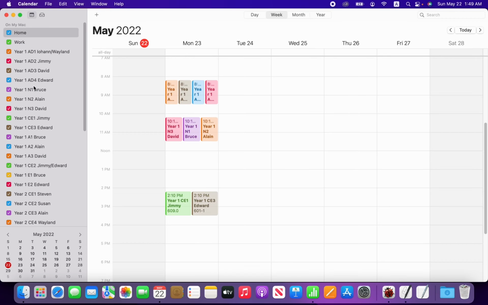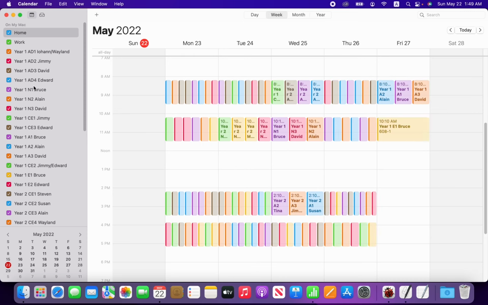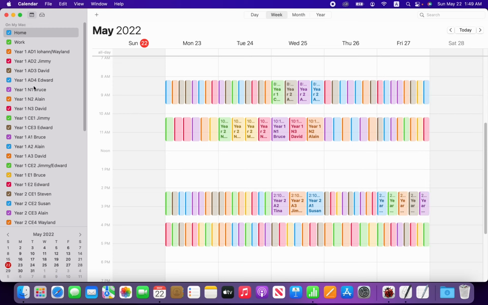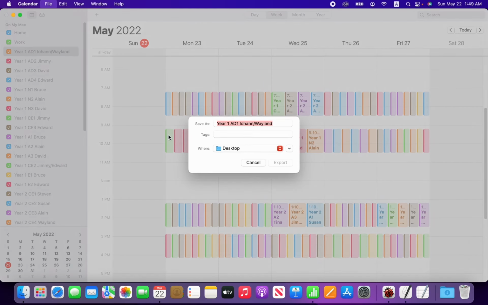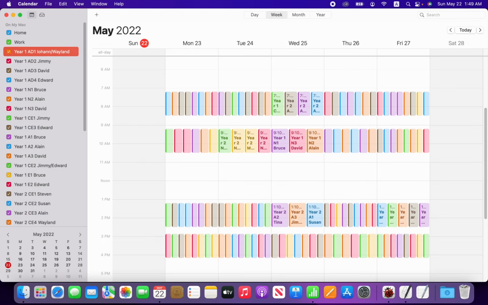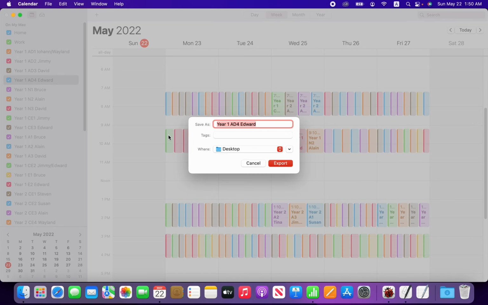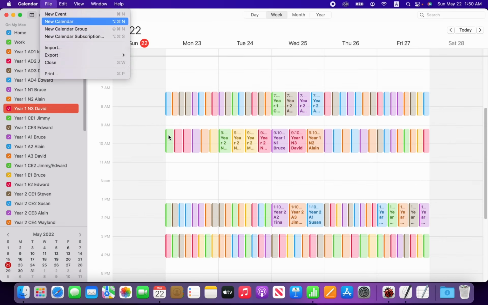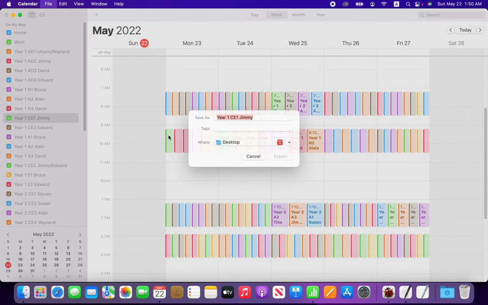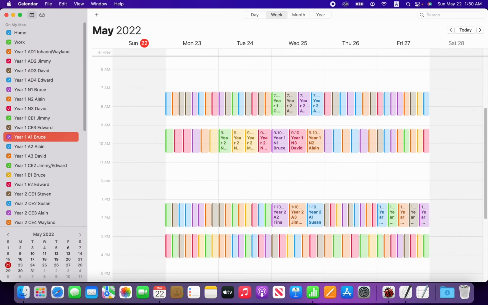Creating events. Changing the time zone to the Chinese time zone. Exporting the calendars to the desktop. So what it is doing now, for each individual class, it's exporting an ICS or calendar file to the desktop, so you can distribute it to all the teachers that might need a separate calendar for each class that they have.